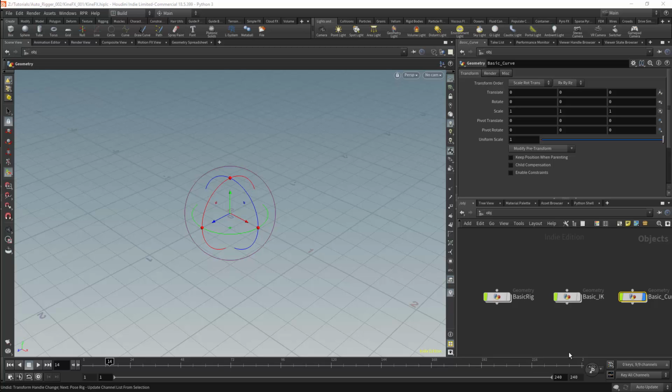I'll now take a very basic look at using VOPs and KineFX, and for this example we're going to be building a very basic spine system. This is going to be a 4-bone spine. This is because most of the rigs I'm working on are for games.